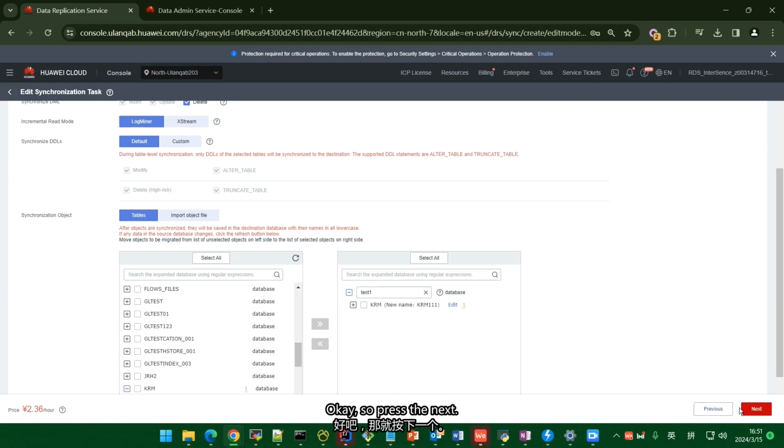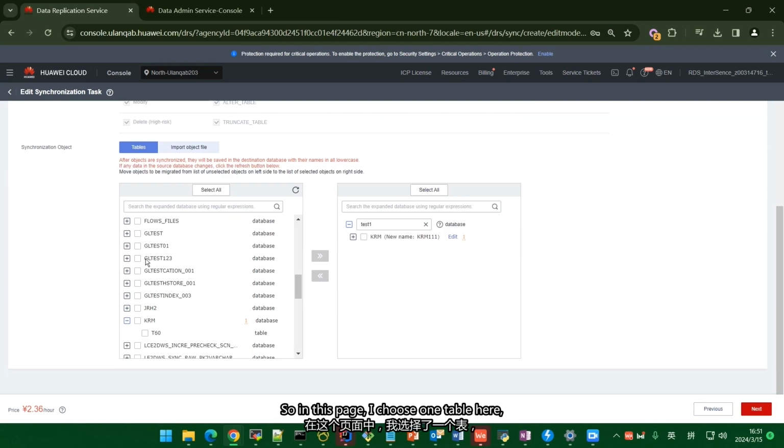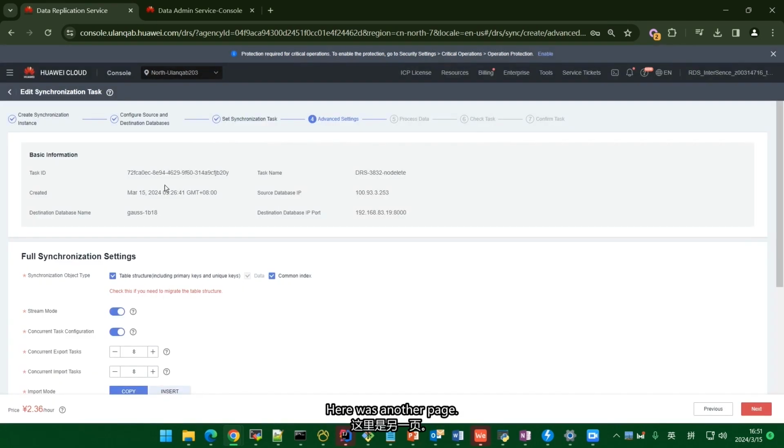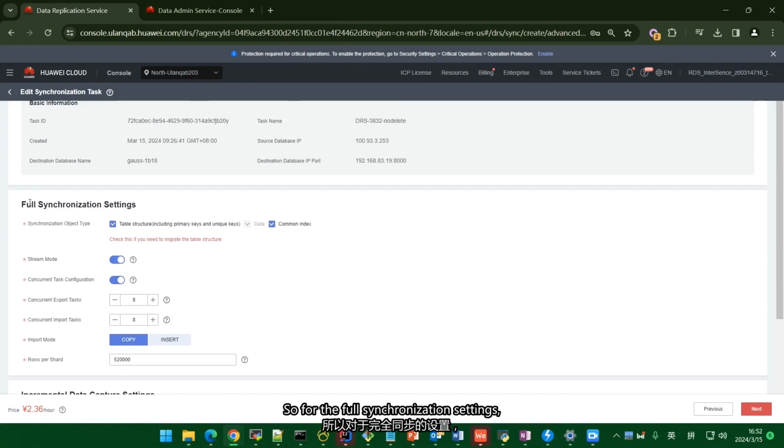Okay, so click next. On this page, I choose one table here, T1, as an example, and click next. Here is another page. For the synchronization settings, you can set incremental capture and incremental playback.